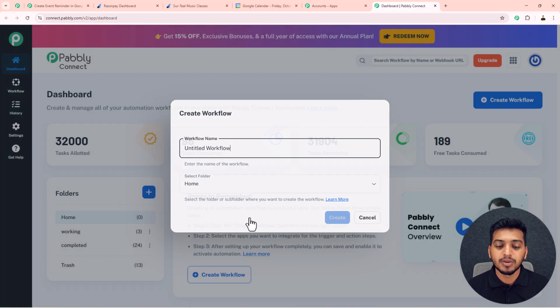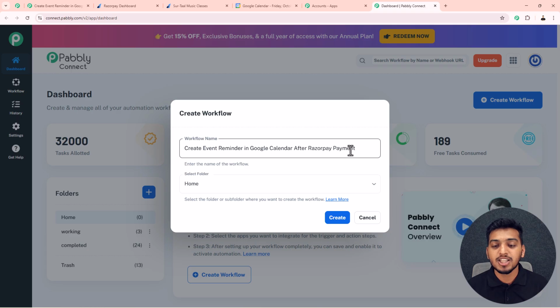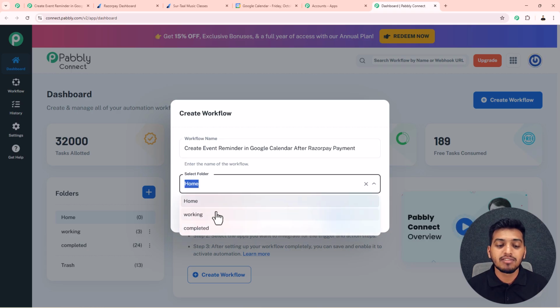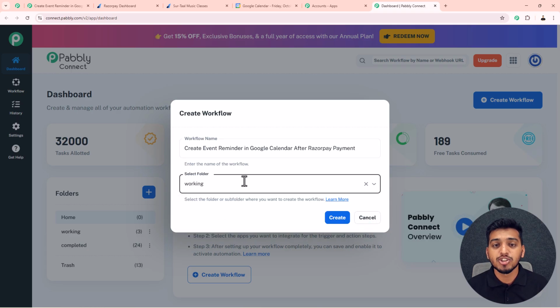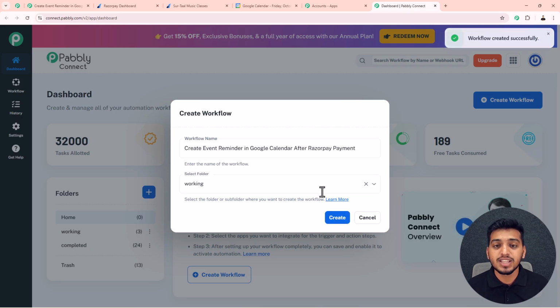So I will select this particular workflow builder, and then inside this dialog box I will give a meaningful name to my workflow as this, create event reminder in Google Calendar after Razorpay payment. And from this second box here I will select the folder in which I want to save this particular workflow, and then I will click on this create button.